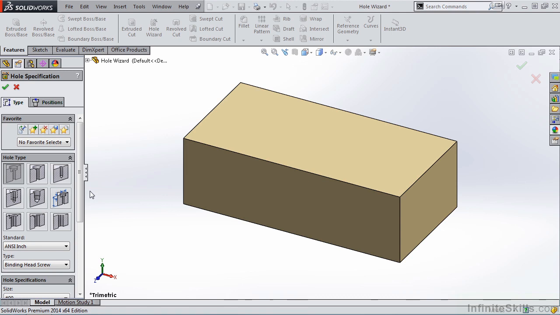In SolidWorks 2014, SolidWorks updated these 9 graphics. Before SolidWorks 2014, these were nothing more than 2D pictures. Also, in SolidWorks 2014, we have 3 new hole types. We have counterbore slot, countersink slot, and slot. We're going to begin with counterbore.